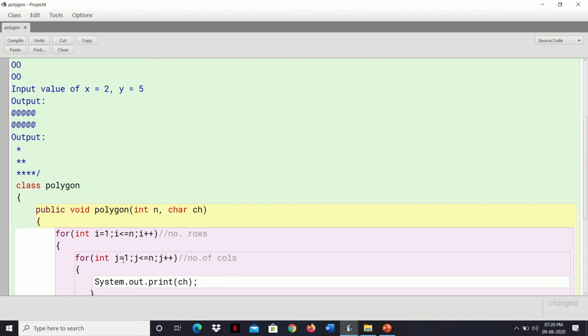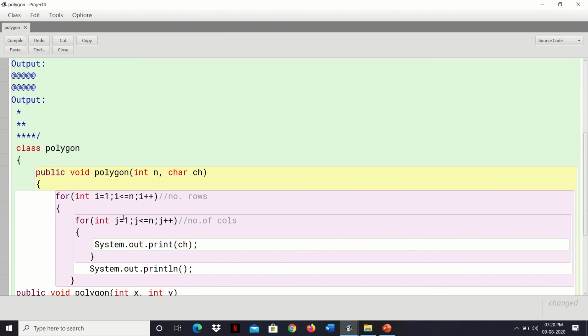Now again j plus plus, j will be 2, 2 less than equal to 2, condition true. Again it will print o in the same line. That's why it is print only, not println. Same line it will print another o. Now again j plus plus, it is 3, 3 less than equal to 2, condition false. So it will come out from this loop and it will not go inside the loop body. Go down over here, execute this statement to go to a new line.